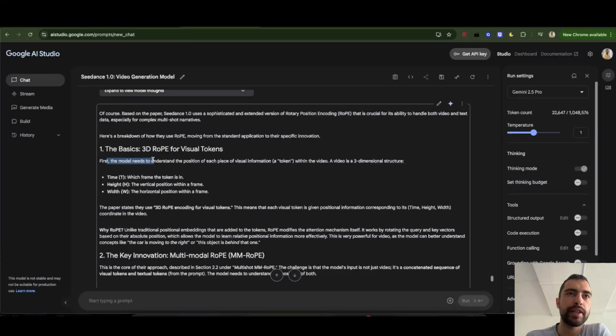So first, the model needs to understand the position of each piece of visual information, a token, within the video. A video is a three-dimensional structure: time, height, so vertical position, and width, horizontal position within a frame. So they are still dividing frames into patches. I said in the beginning that they are not using a patchification process. So this is confusing me as well right now. But it looks like they are using patches. Maybe they are just using a different process or something. We'll figure that out later.